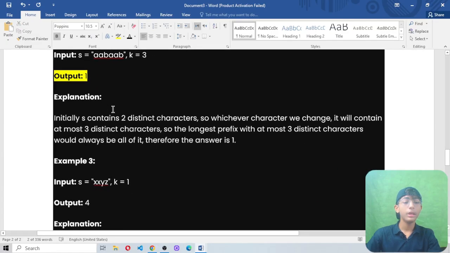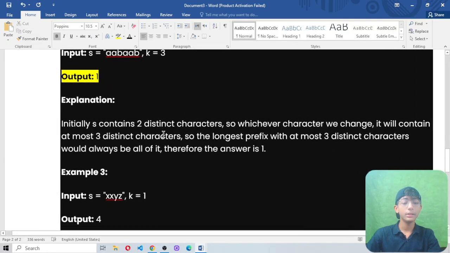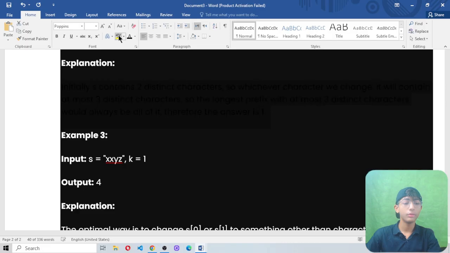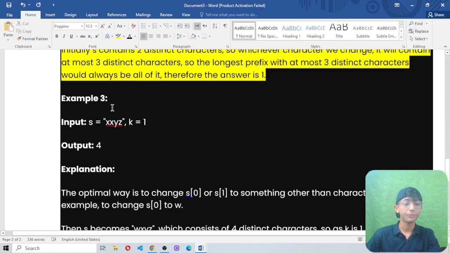Why? Because initially s contains two distinct characters, so whichever character we change, it will contain at most 3 distinct characters. So the longest prefix with at most 3 distinct characters will always be all of it, therefore the answer is 1.